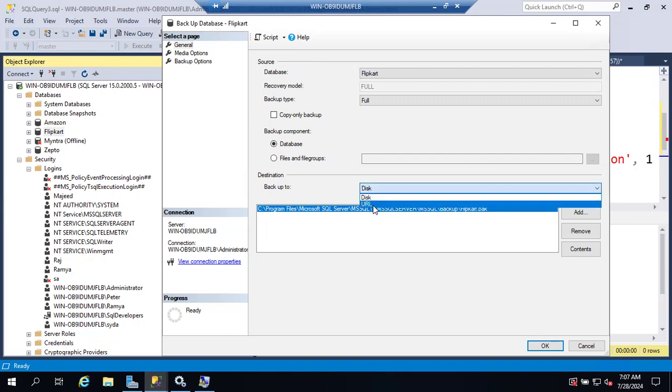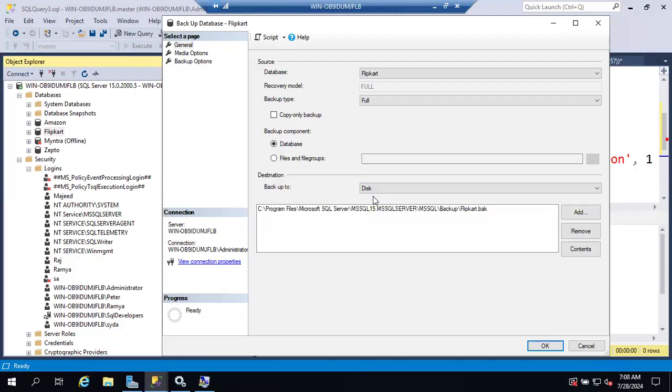So Shanmukh, what is this URL? In case you want to take a backup to a cloud, we have storage accounts in Azure. We have S3 buckets in AWS. So if you want to take backups to any of the cloud, you can use this URL option. If you want to take a backup to a disk, you can use this disk option. So make sure you are selecting disk.